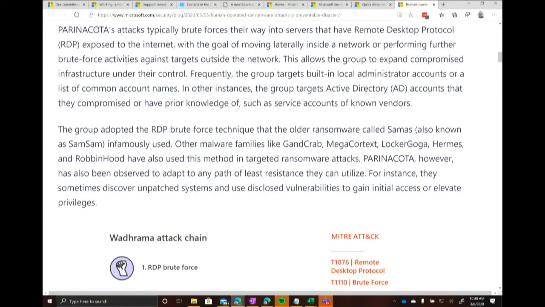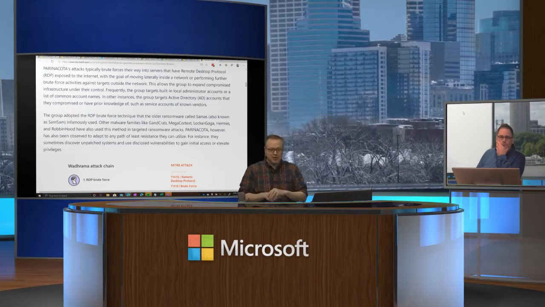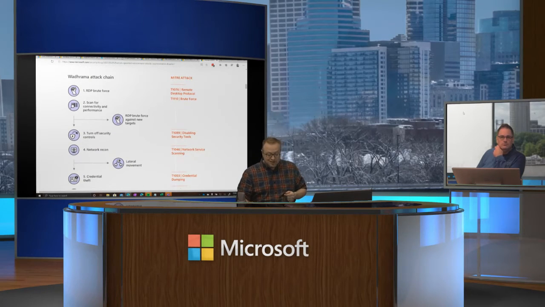Okay, so let's cut back very briefly. Should you have directly exposed RDP? You should not. Should you put it behind other access protocols like, say, Azure AD Application Proxy or other things to prevent direct access to RDP? You should. Yeah. And then what people are doing is they're doing brute force attacks against it. And then they're using the Wadrama attack chain. So let's cut back to the full component.